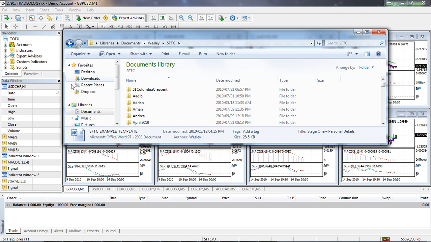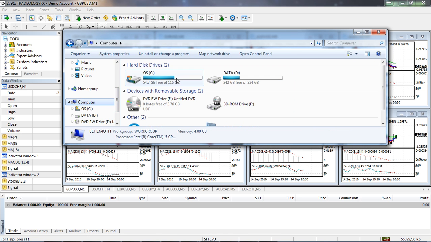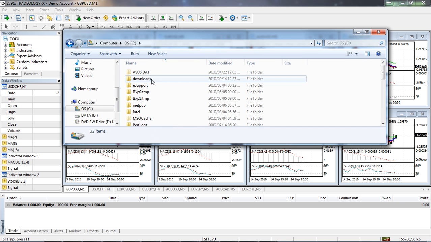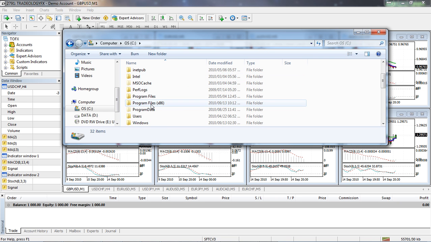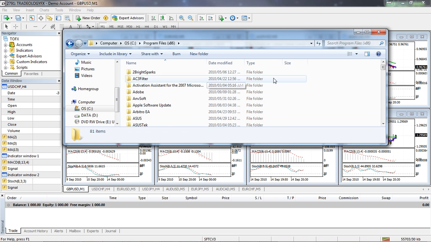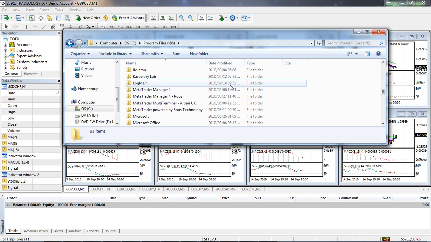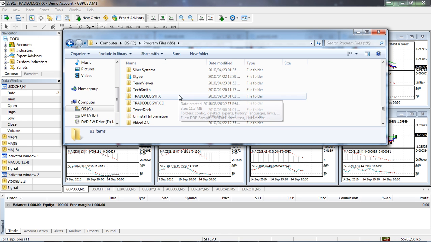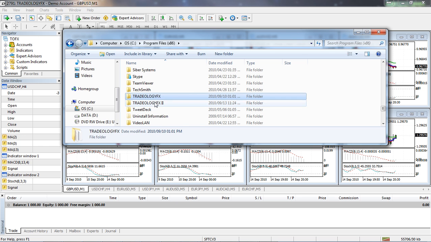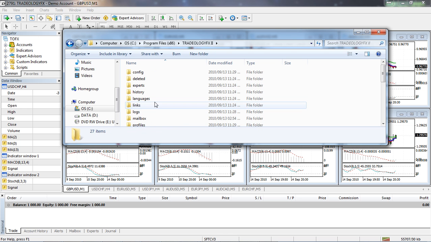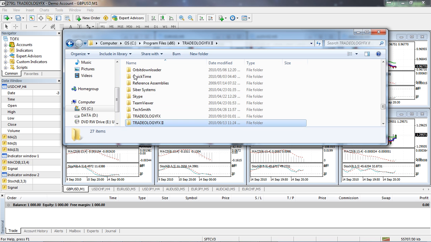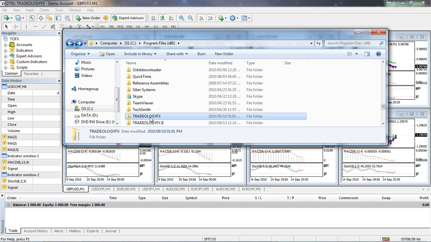open up your Explorer and go to My Computer. You want to go to your hard disk drive or your C drive, and then you want to scroll down until you find Program Files x86. Once you're in here, scroll all the way down until you find the Trigology FX folder. Here you can see I've got two because I've got two instances of the platform installed. The one we're running right now will be Trigology FX.